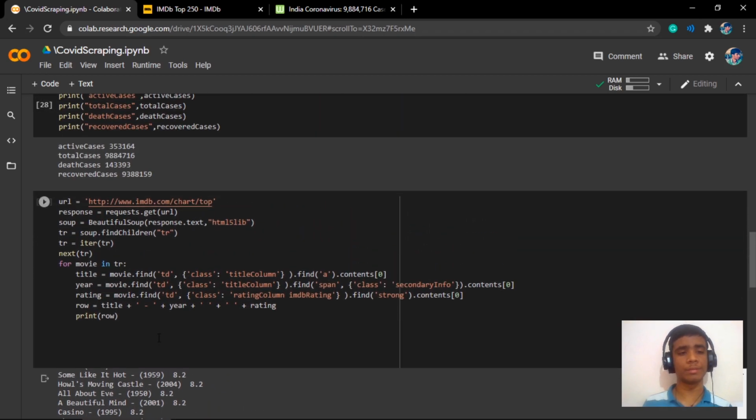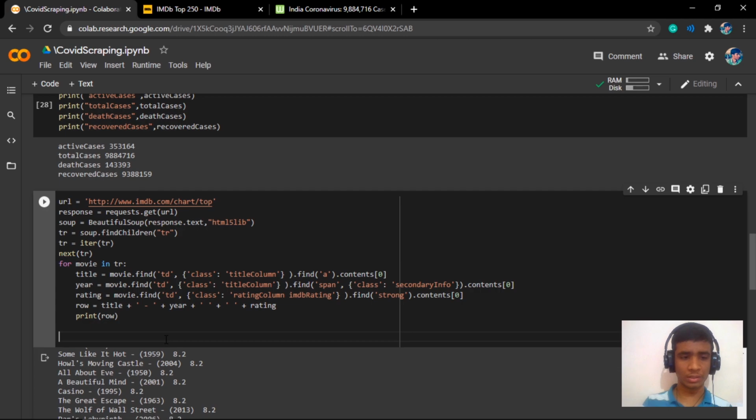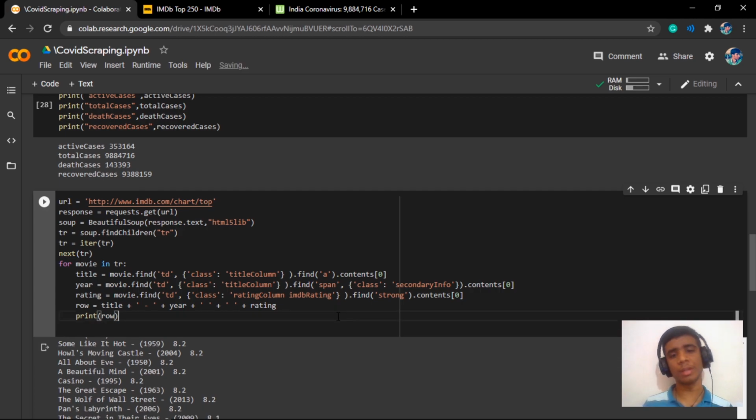So these are two examples that explain the power of web scraping. And web scraping is much more than Beautiful Soup. There are many frameworks built especially for web scraping.